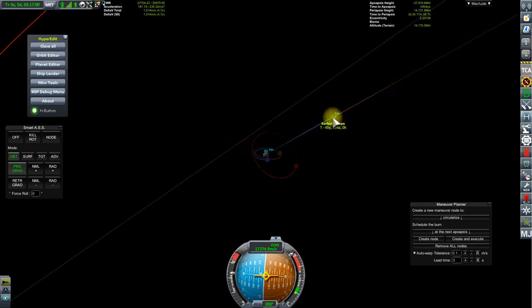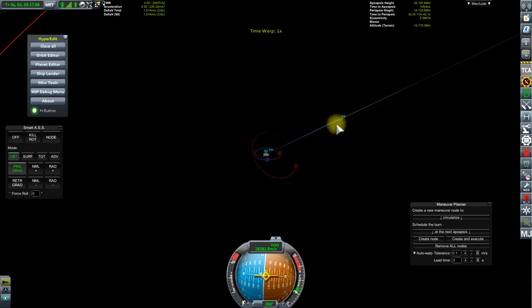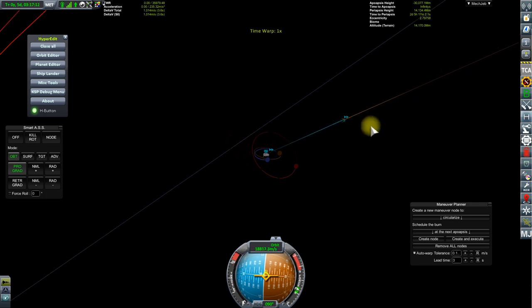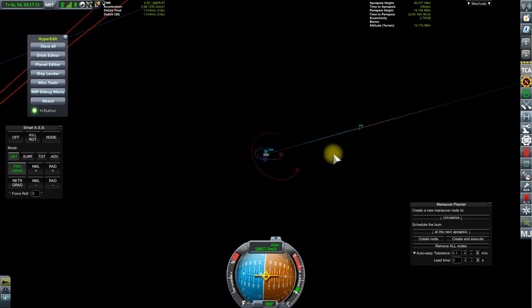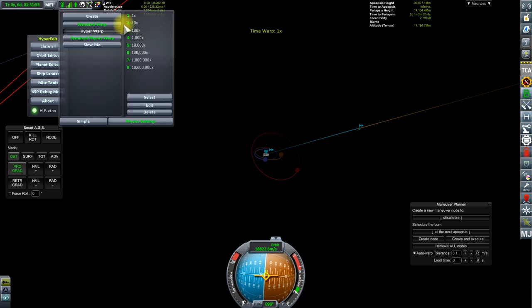49 years to exit the sphere of influence of Kerbin. And that's 18,000 meters a second. Let's continue to fire. All right, I'll just go ahead and time warp. That's 37 years. You know, we can download a mod called Deep Freeze. So we'll go ahead and fire up time warp, and I need to enable hyper warp.